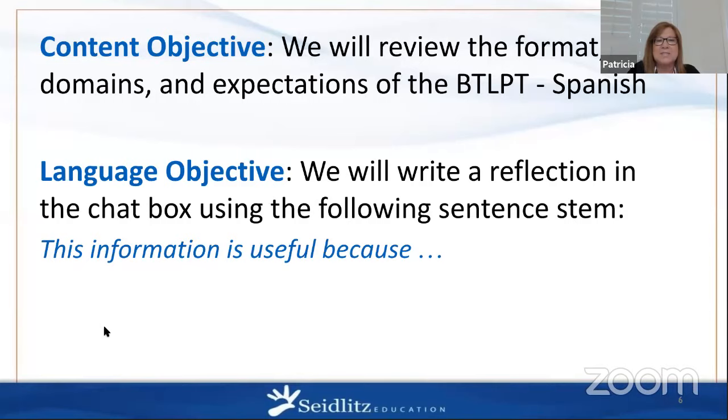Our language objective today, we will write a reflection in the chat box using the following sentence stem. At the end of our presentation, you will be able to do this in the chat, use that sentence stem. And as SILETS promotes, academic language and language objectives are very, very important. So we are including these also on our own presentations.